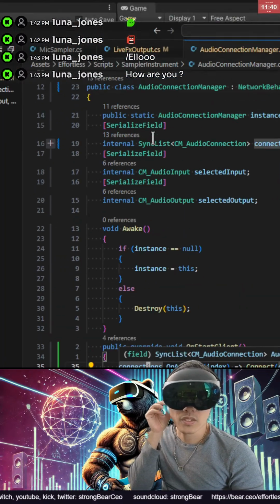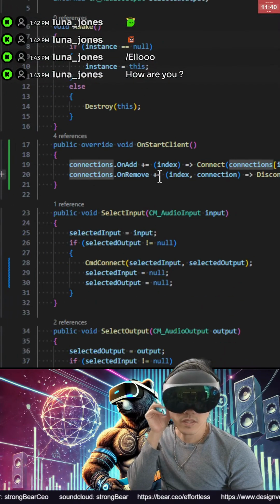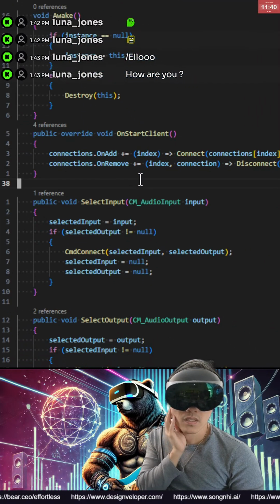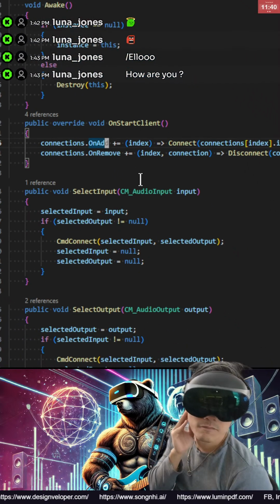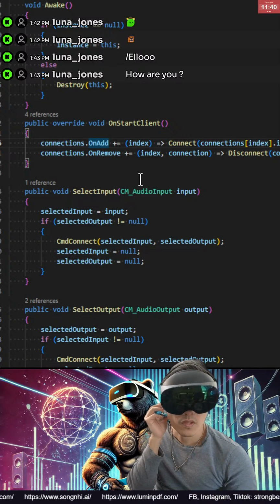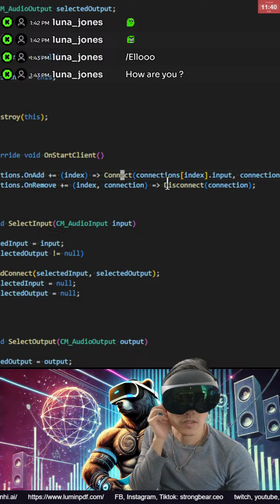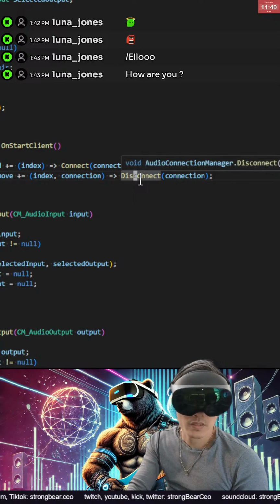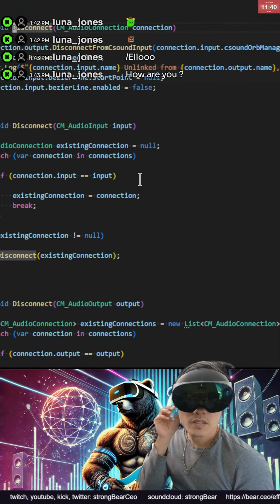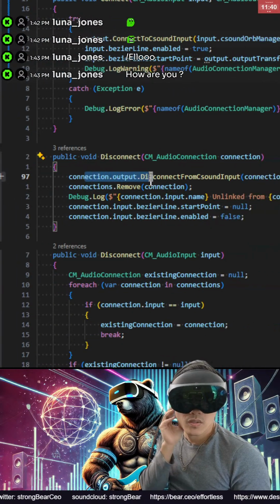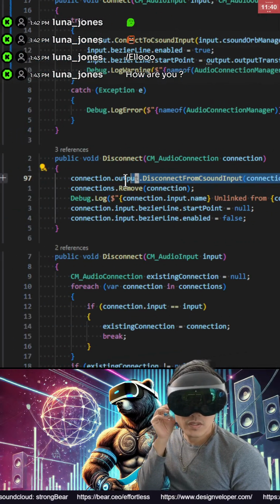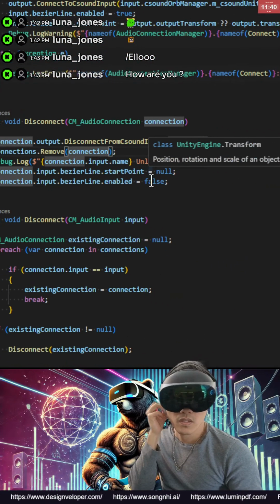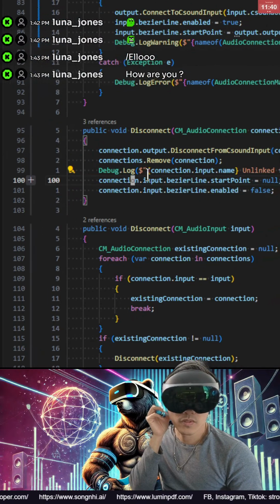When the client starts, it should check through the connection list, and if they happen to have the connection, then it should automatically connect. When we remove, disconnect this connection. Disconnect connection is going to do the disconnection, also disable the visual.